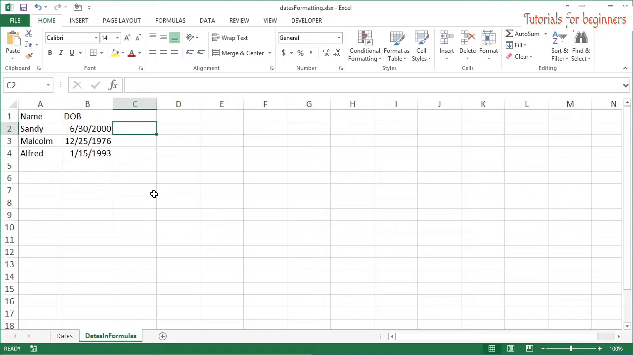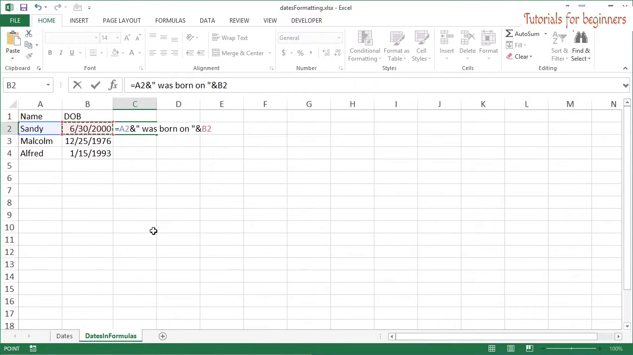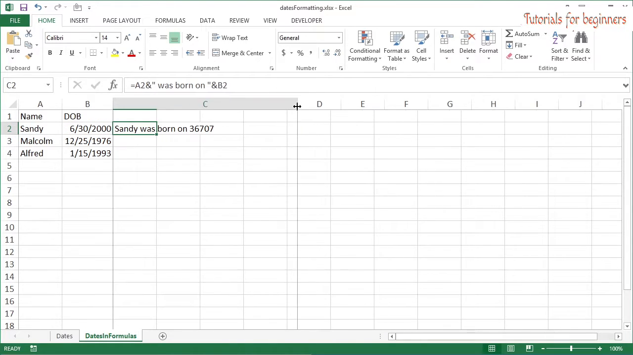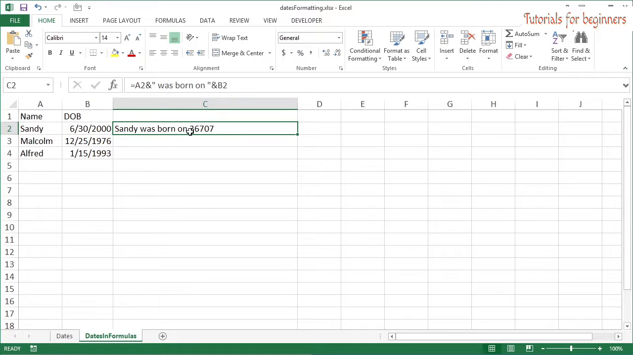And if in the next column I wanted to put something like equals Sandy, so I wanted Sandy's name or whoever happens to be there, and some text, open speech marks, say was born on, close the speech marks, and then ampersand to stick their date of birth on. When I press return, Excel really helps me out here, but not greatly. Let's widen that so we can see it better. It says Sandy was born on 36,707, which is the value of that cell, which is what I've asked it to do. However, I don't want to see the value of that cell. I want to see the formatted value of that cell.